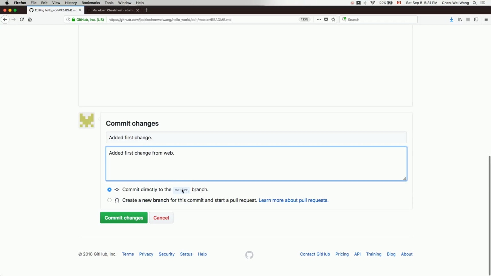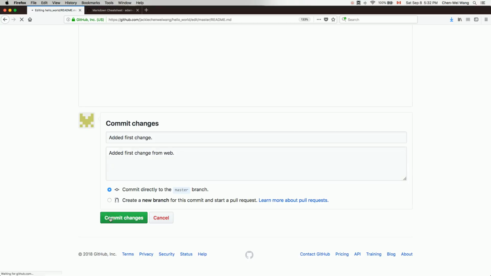There's also a feature that's very interesting about GitHub, which is called the branching feature. We'll only talk about the branching feature in a later video. For this tutorial, you can assume we always have only one single branch, which is called master. Okay, and then we can say commit changes.